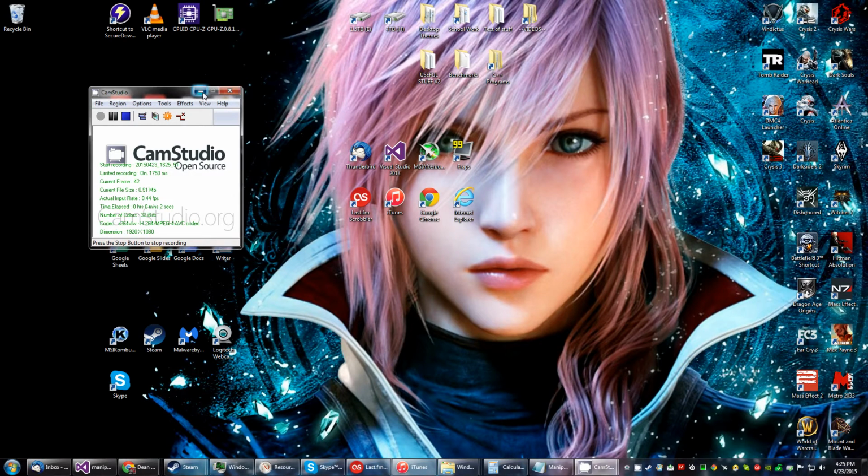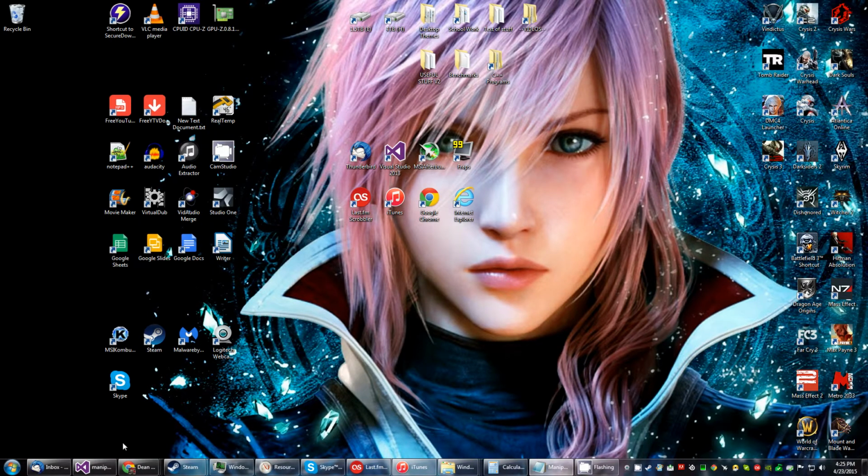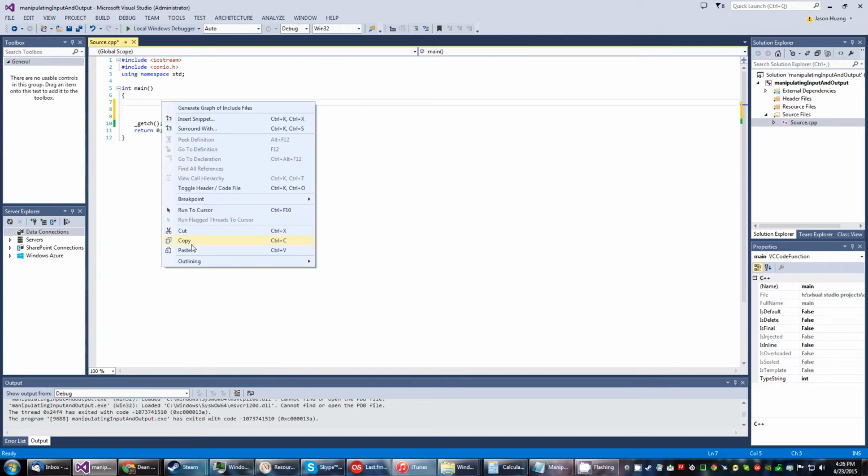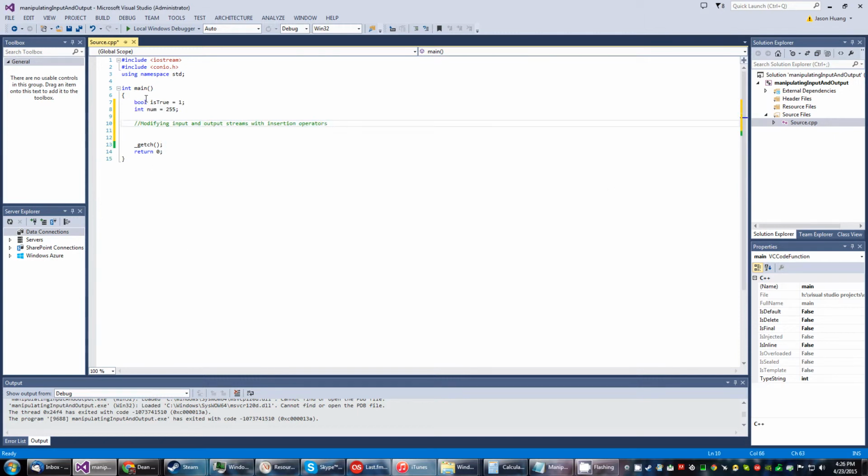Another day and another tutorial. Today we're running a program called manipulating input and output. To get started, I'll go ahead and put my variables up here. One's going to be a Boolean and one's going to be an integer. And we're going to be modifying the input and output streams with what we call insertion operators.